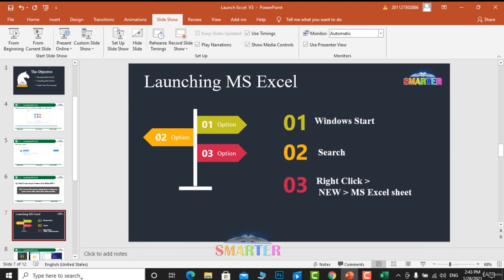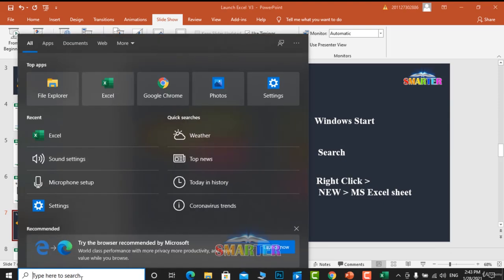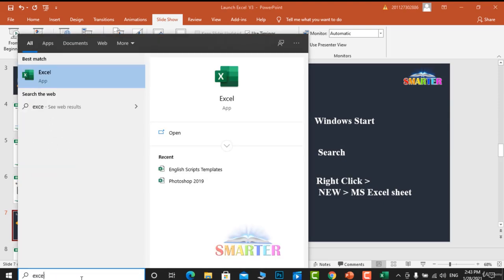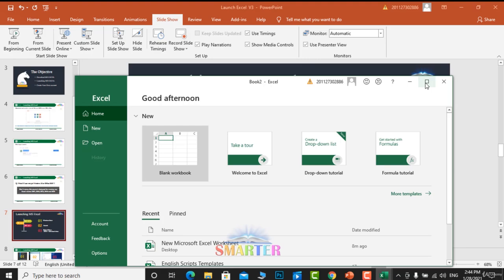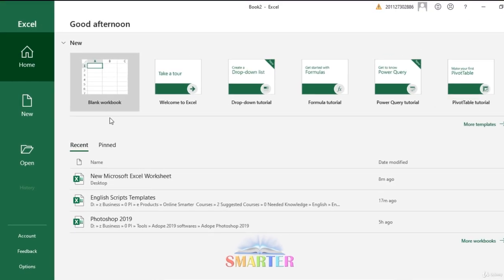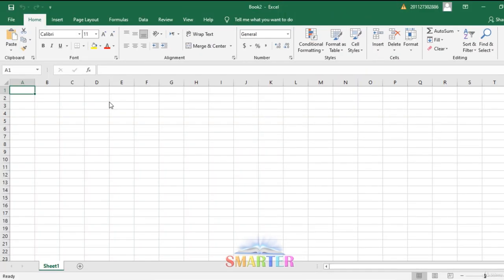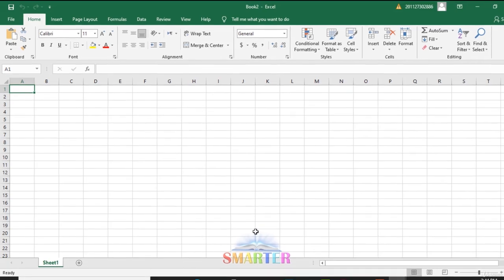The second way is searching for Microsoft Excel by typing Microsoft Excel and double clicking on this icon. And again select blank workbook, and this is the blank workbook Microsoft Excel sheet.